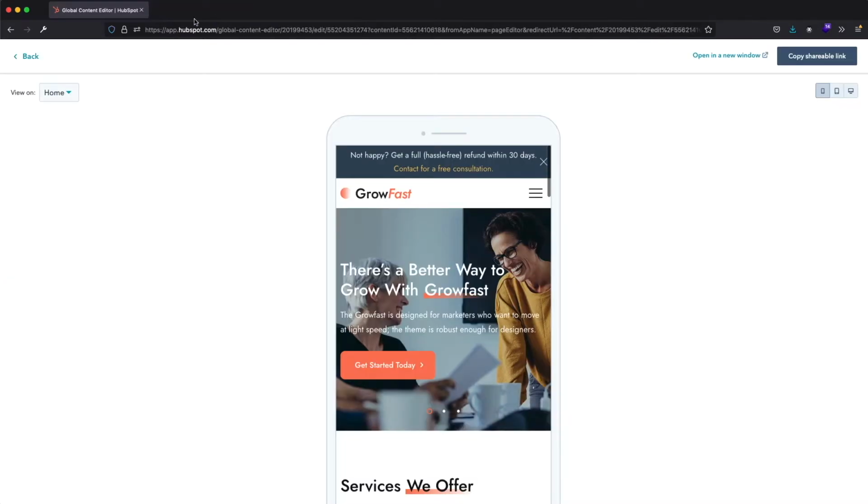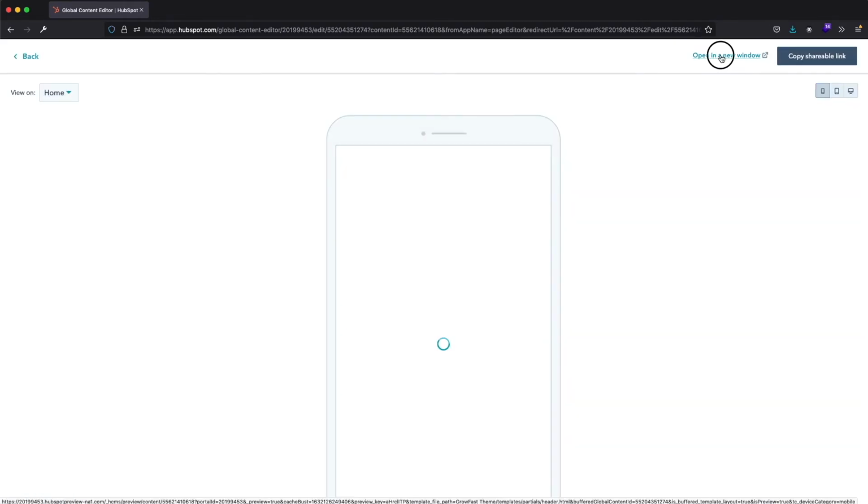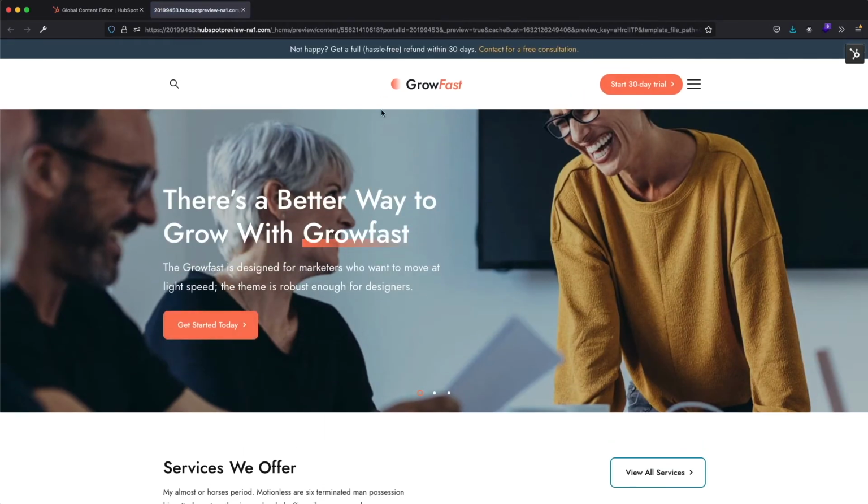Let's go back and look at the centered logo header variant. We select it right here and let's click on the preview to see the result. Perfect, here is our centered header variant. Again, we can remove this button or adjust the spacing between these elements with the module settings.